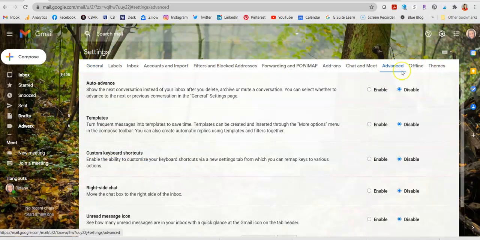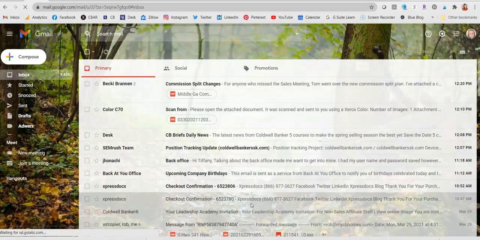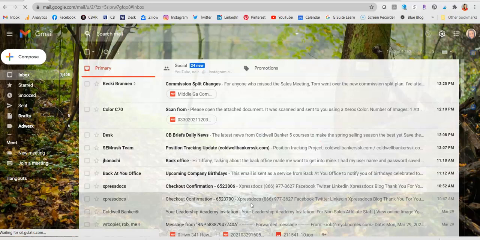Okay, so we're going to click on advanced, and where it says templates, it's the second option. I want you to hit enable. Okay, so we're going to click enable, and then we're going to go to the bottom. We're going to hit save changes. When you do that, it's going to reload Gmail for you. What this means is now you have the ability to create and save templates.